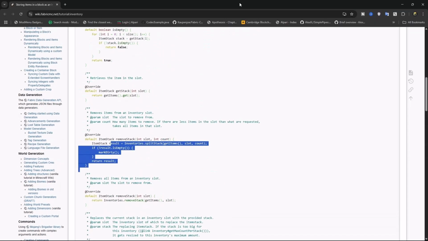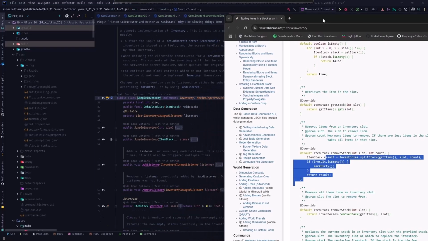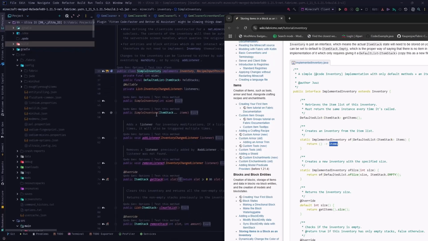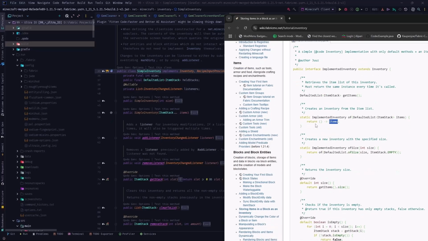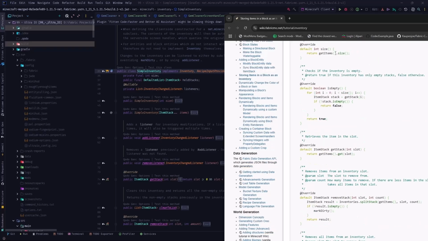So there is a question. If we compare it to our simple inventory from Minecraft itself, let's have them side by side. Now, they start with defaulted list item stack. Guess what? The simple inventory has defaulted list item stack. Then they have this of method that returns an instance of the interface accepting a default list. However, we don't have it here because, well, guess what? We are sending the items here. Instead, if you want to, you can add it for yourself, but I don't see any usage there. And then of size accepts a size. Well, the simple inventory is accepting the size. And then it overrides the size.